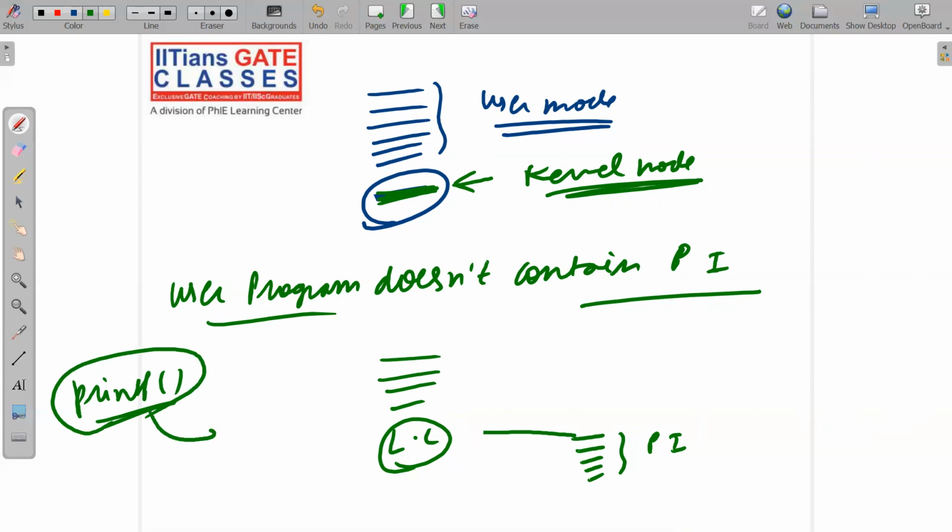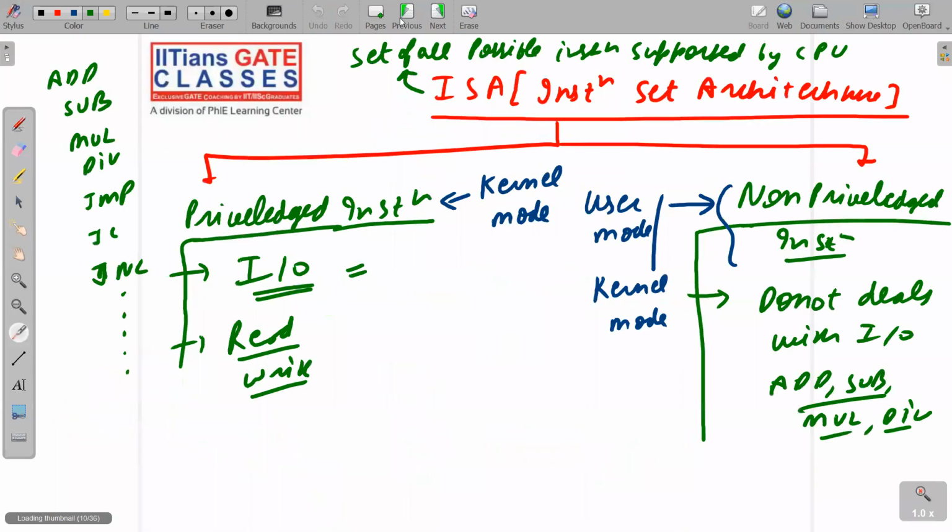Now this printf internally will do a system call, and that system call's definition will contain some privilege instructions which will help in printing something on the monitor. Are you getting it? To access the monitor, obviously privilege instructions must be used because we want to deal with IO. Monitor is an output device, so we want to access IO. And as I have already told you, whenever we want to access IO devices, we need privilege instructions for them.